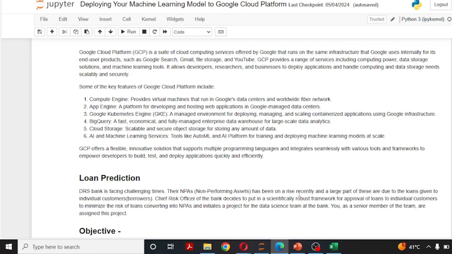So we are going to train our machine learning model to identify if we give a loan to this person, is this person going to pay back or not. Once we train our model, we are going to deploy this model. You can also utilize this model, and you can also see how we can deploy your machine learning model into the cloud.